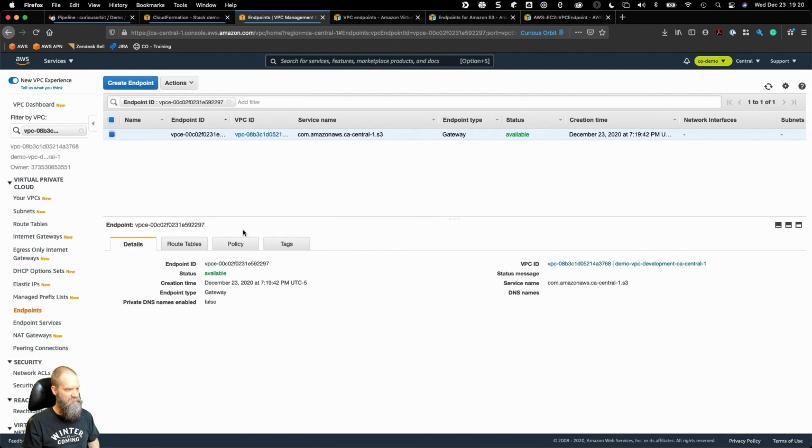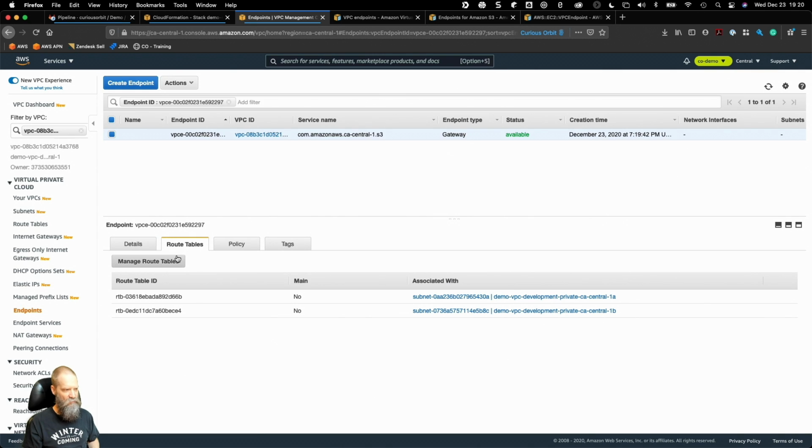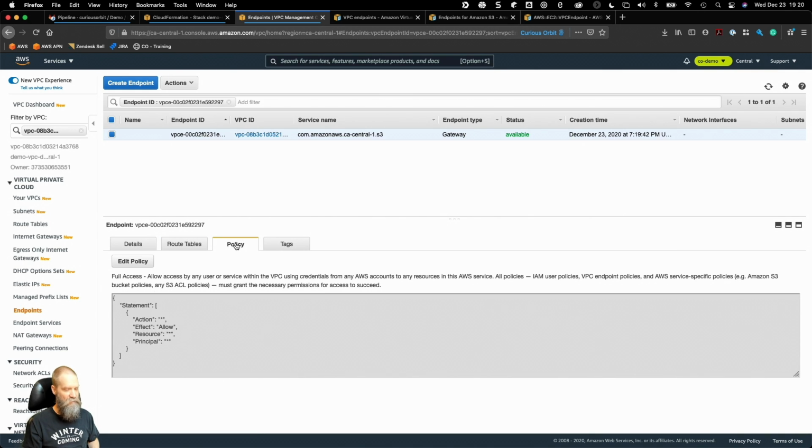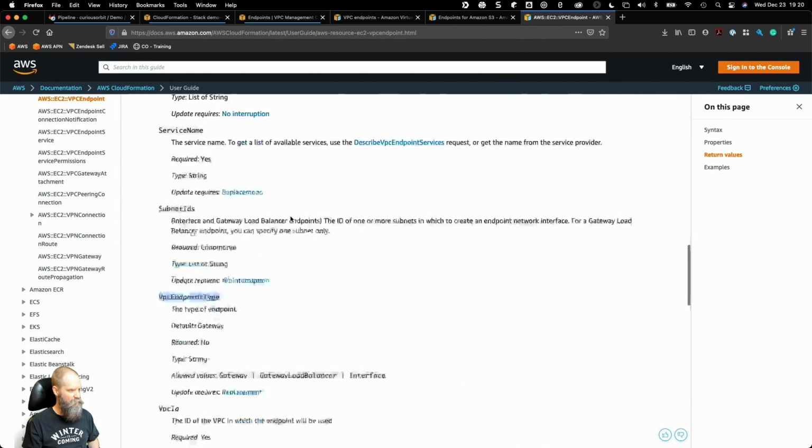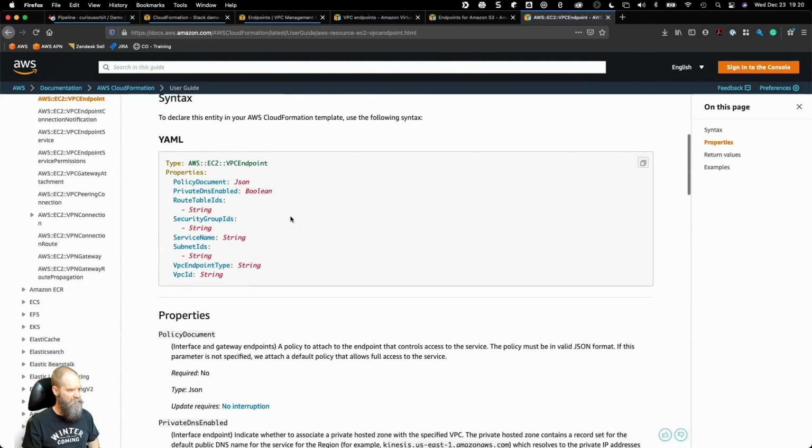Okay, here's our VPC endpoint. You can see what route tables it's associated with. There's the default policy that Amazon assigned to it because we didn't create anything here. You can always customize this later on. And we did not add tags because I don't think tags are supported in CloudFormation right now. It does not look like they are.